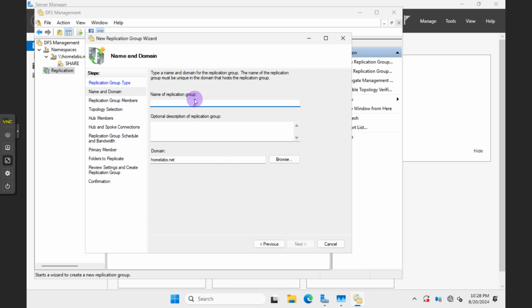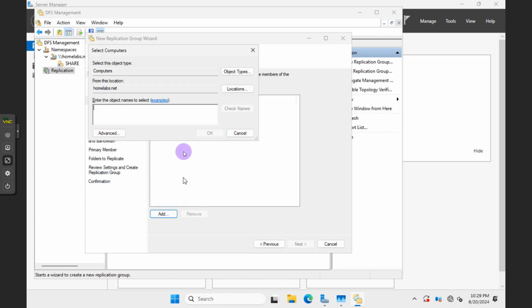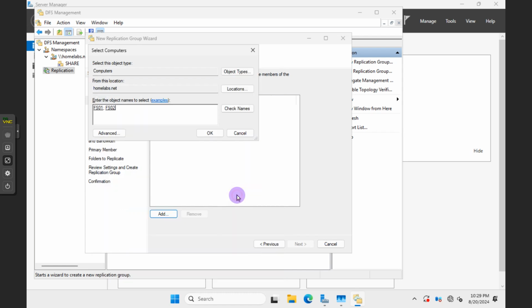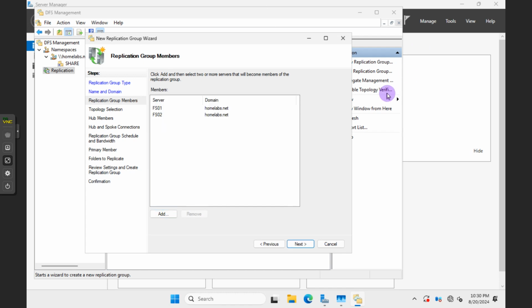So the name of the replication group, it doesn't really matter. You can give it anything, right? The domain is fine. This is where it's at, so we're going to click next. And then you want to add the servers that will become members of the replication group. So it would have done this before for us, but it got stuck. So we'll just add these 2 servers right here. Click OK. So it found both servers right here.